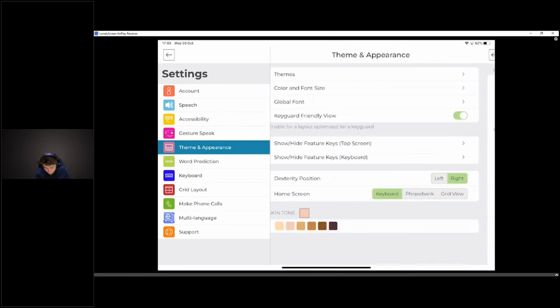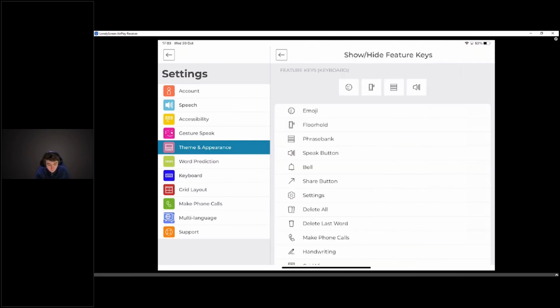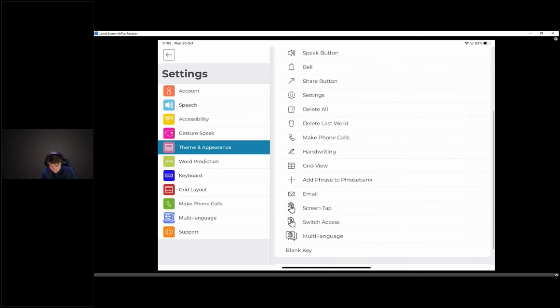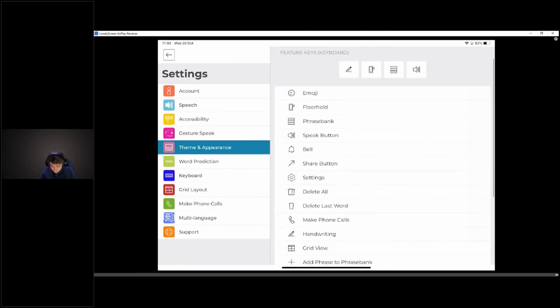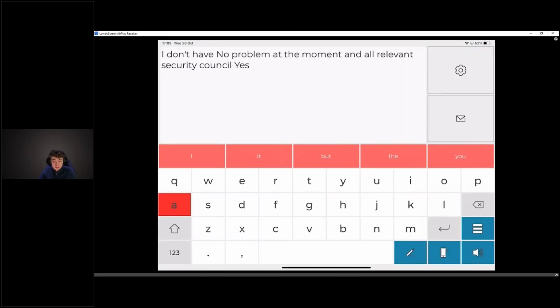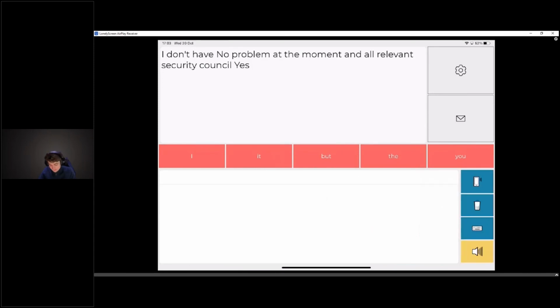It works the exact same for keyboard. You can see we've got the 4 buttons along the top. Those are our 4 feature keys on the keyboard. Just tap on one and then choose what you want to replace it with. If I hate the emojis, I want to get rid of them, but replace it with the handwriting feature perhaps. I do that, go back. You can see I've now got handwriting in the bottom right instead of those emojis.